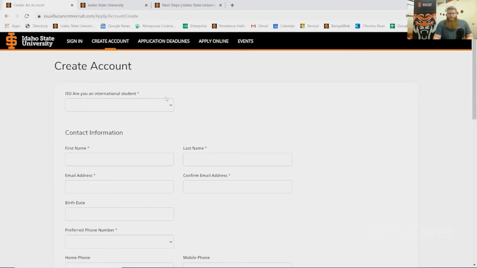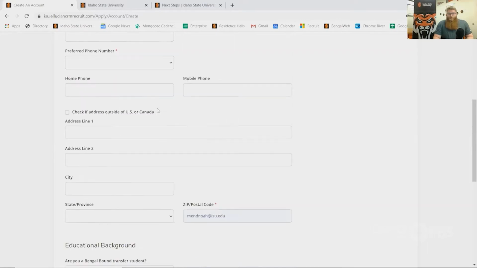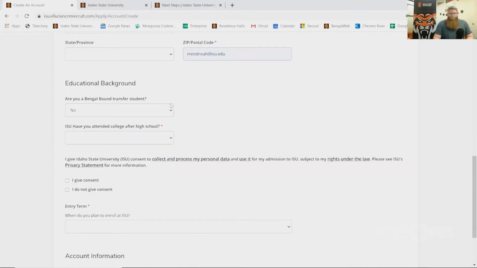Now, a few things that it's important to know: unless you are an international student, you're going to want to select no here. Fill out this information, which is also going to go directly into the application. So really easy process there. A Bengal-bound transfer student is going to be somebody that's transferring from a community college in the state of Idaho. So if you are going to be transferring, you can go ahead and select yes, otherwise no.